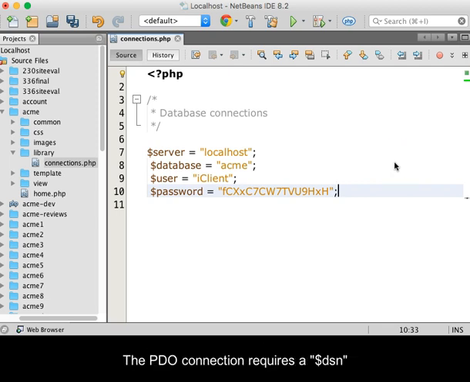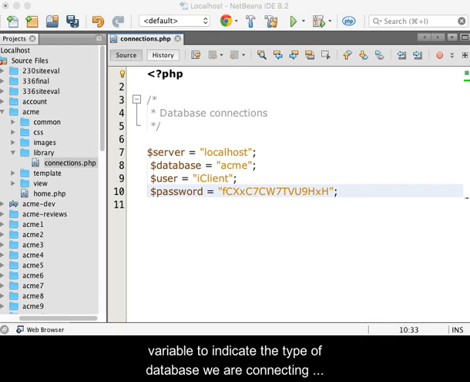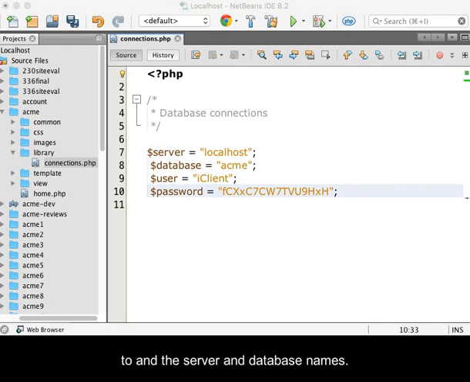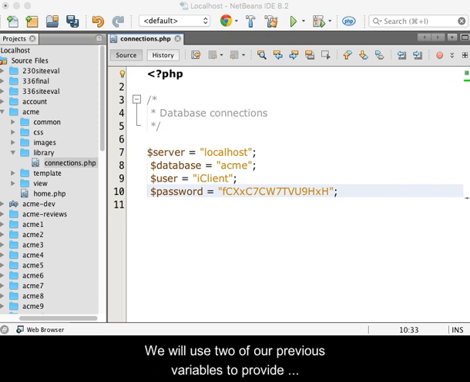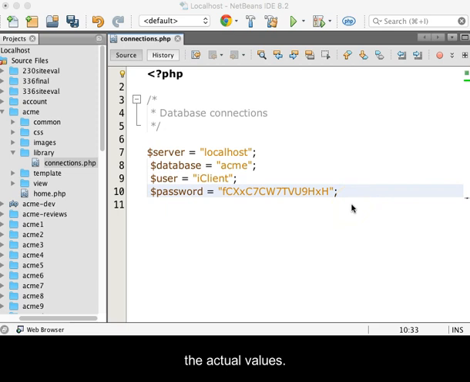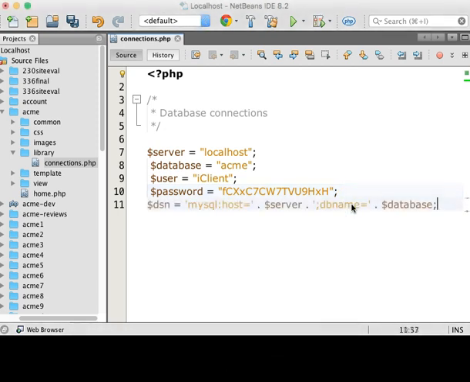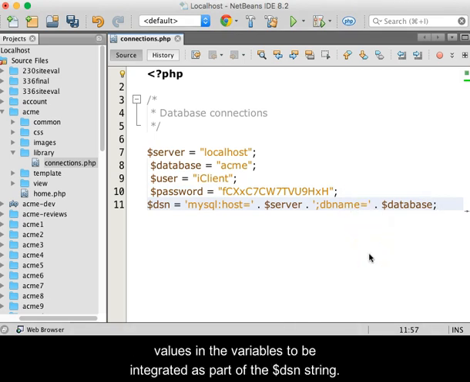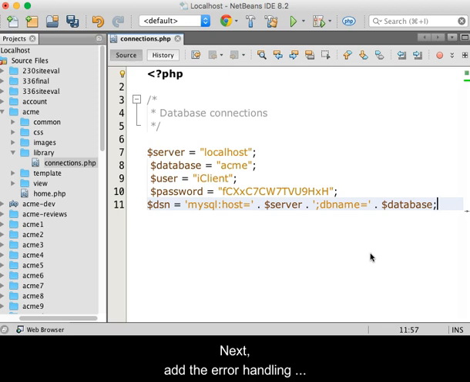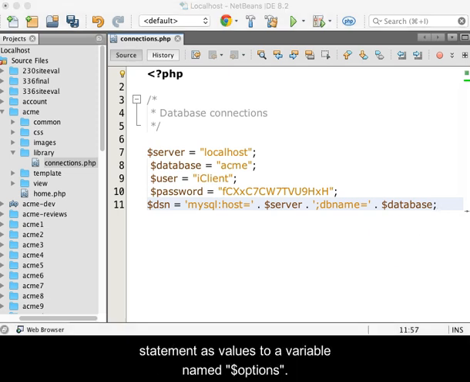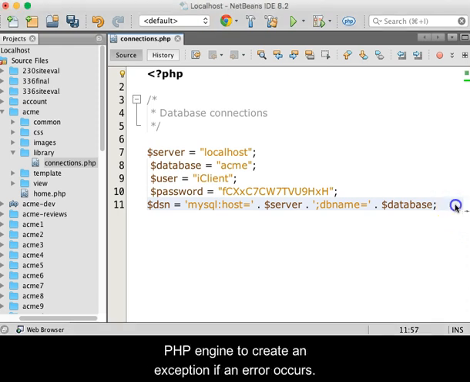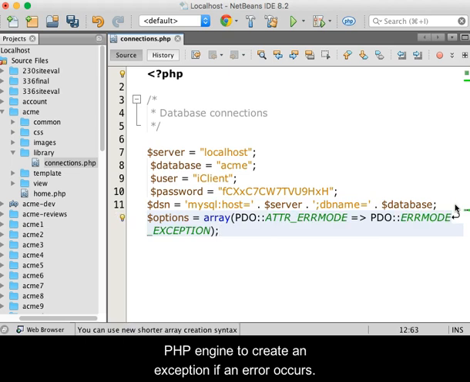The PDO connection requires a DSN variable to indicate the type of database we are connecting to and the server and database names. We will use two of our previous variables to provide the actual values. The use of PHP concatenation allows the values in the variables to be integrated as part of the DSN string. Next, add the error handling statement as values to a variable named options. We will do this in an array format with a single key and value. This error handling tells the PHP engine to create an exception if an error occurs.